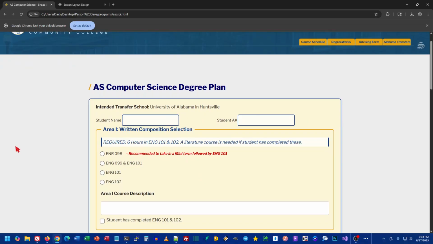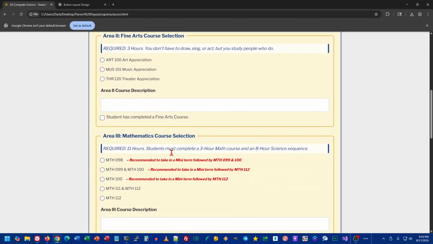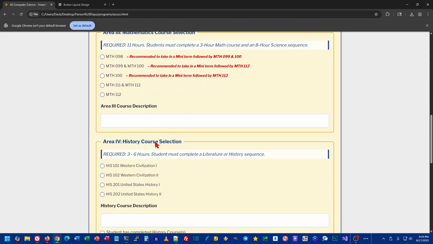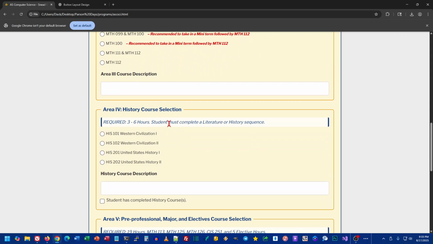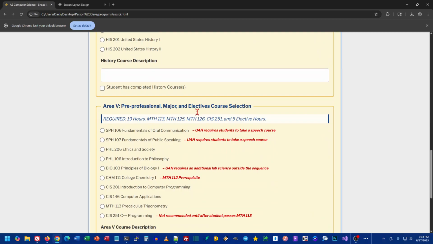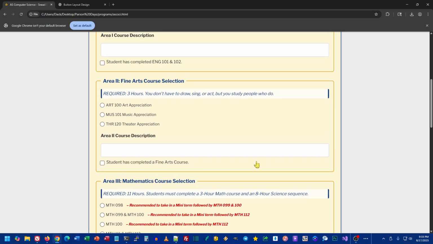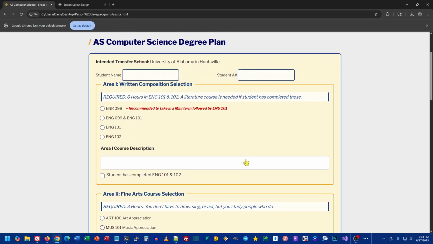And what's cool about this is that it lays things out in terms of their areas. Area 1 is written composition. Area 2 is fine arts, humanities. Area 3 is natural sciences, mathematics. Area 4 is history, social and behavioral sciences. And then Area 5 is pre-professional major and electives courses. And I've got it to where, depending on what the student wants to take, there are course notes.